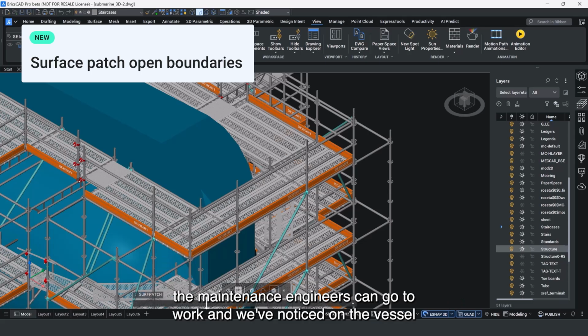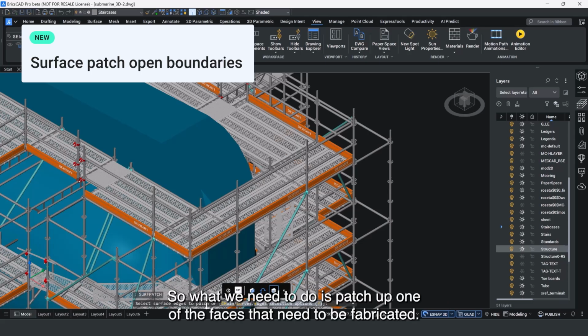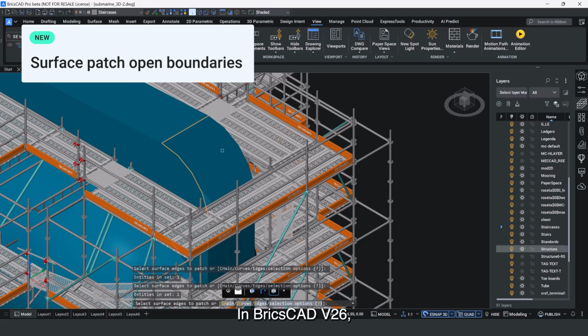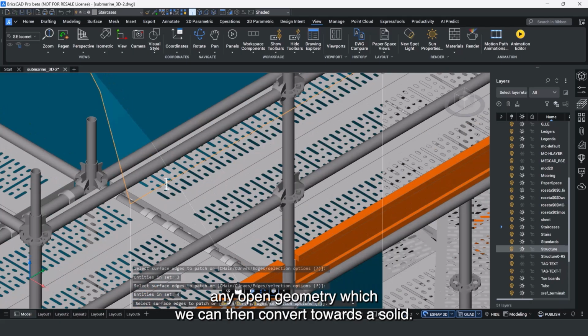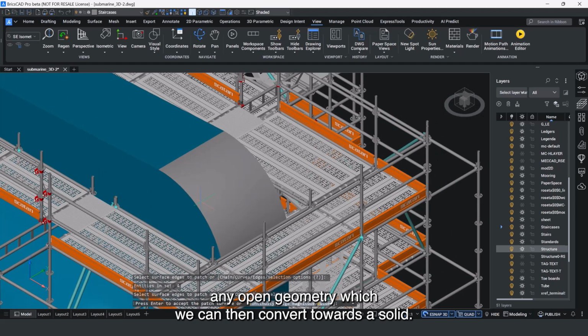And we've noticed on the vessel there's actually some damage. So what we need to do is patch up one of the faces that need to be fabricated. In BricsCAD V26, we've created a new tool called Surf Patch, which enables us to patch up any open geometry, which we can then convert towards a solid.